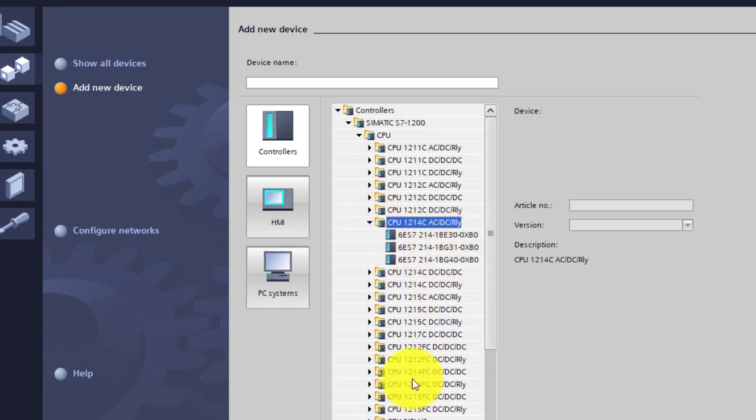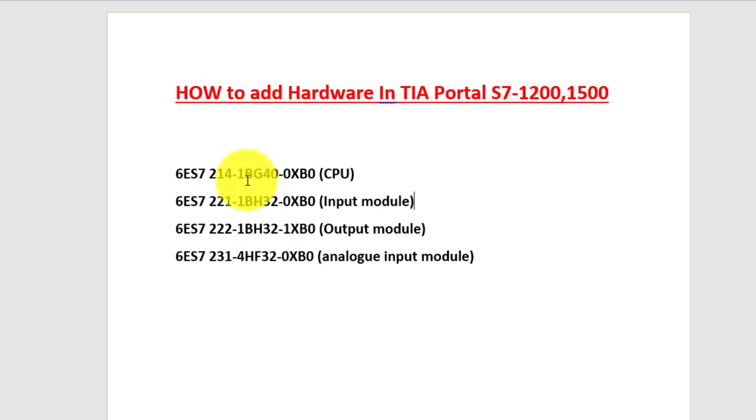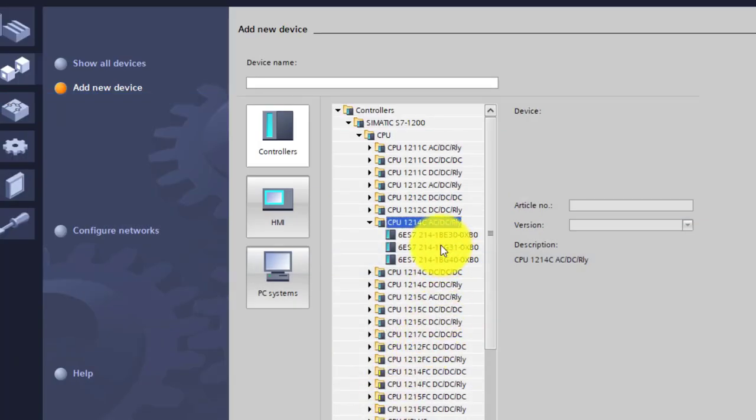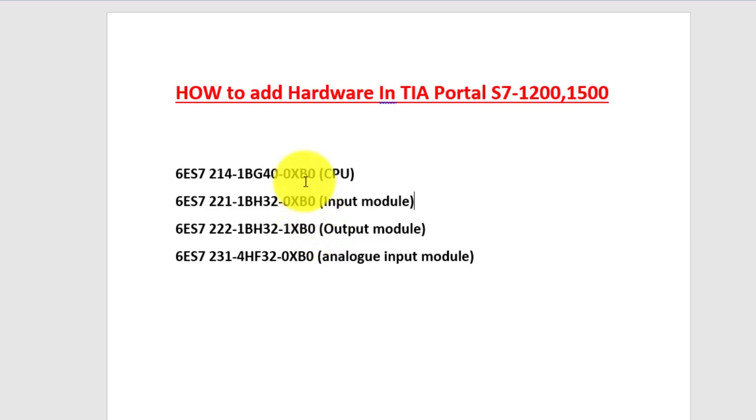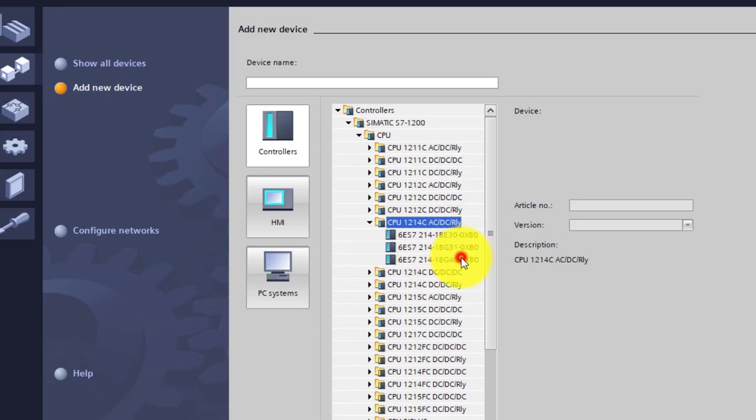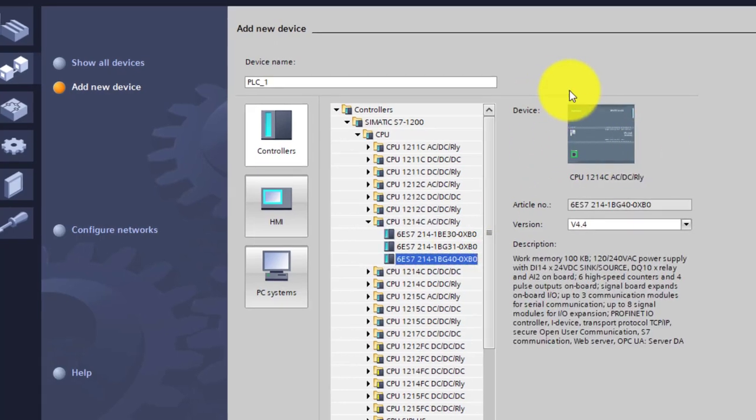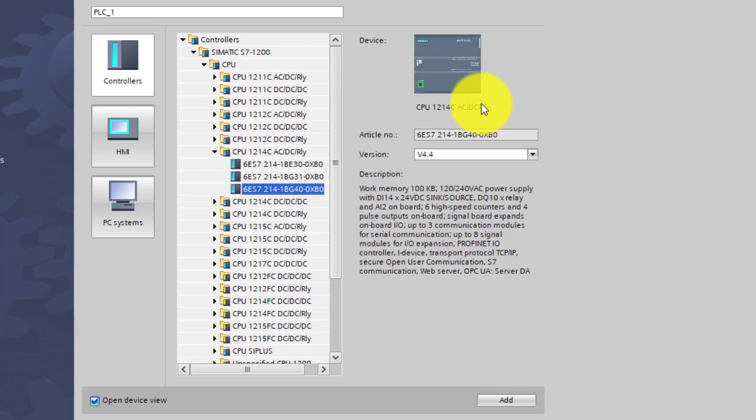You can see here 1DG40, 1DG40, this one, 0XB0. This is our CPU. So this is matching here, so I will select this one. This is your CPU. This is an AC/DC relay type CPU. Okay, the supply is AC, operating on DC, and this is a relay type. This is the article number.